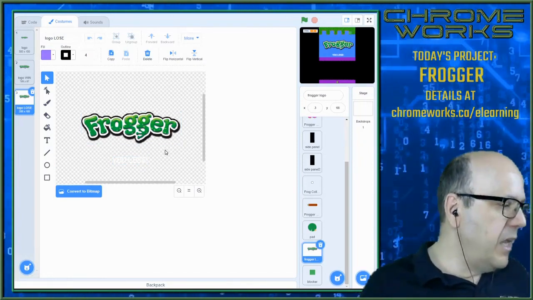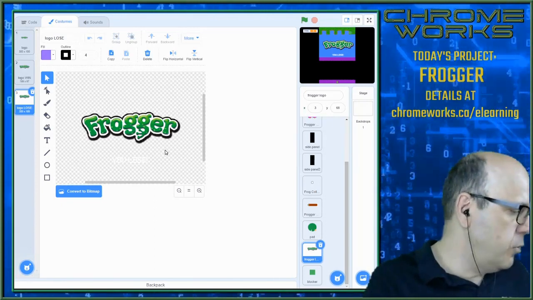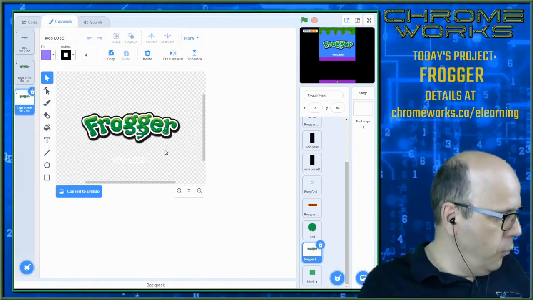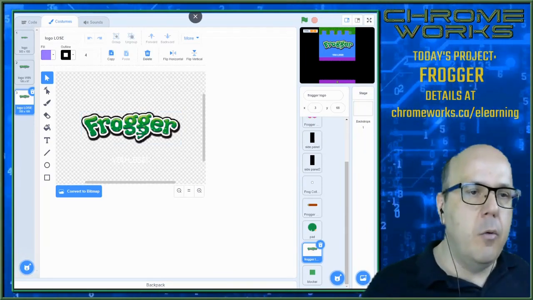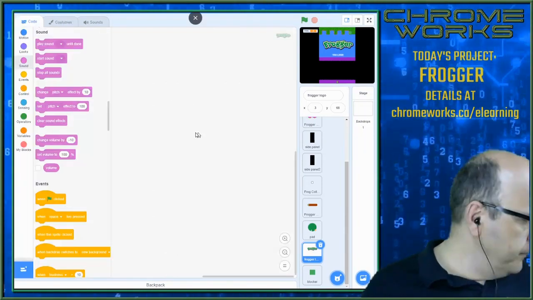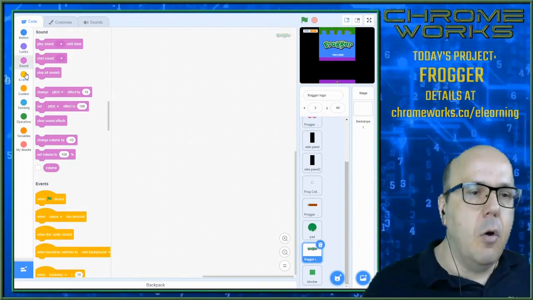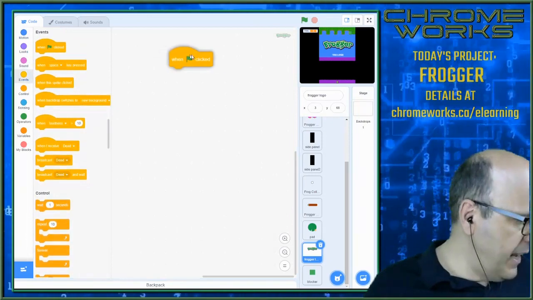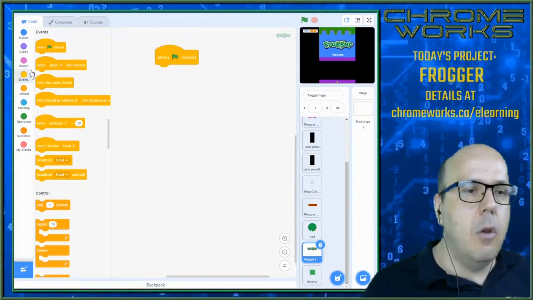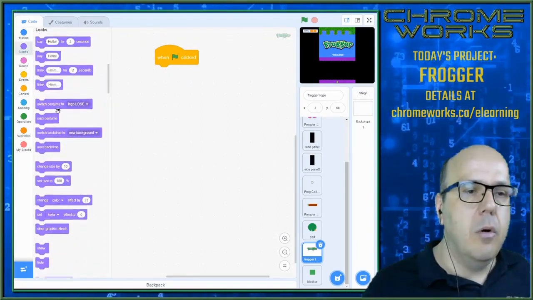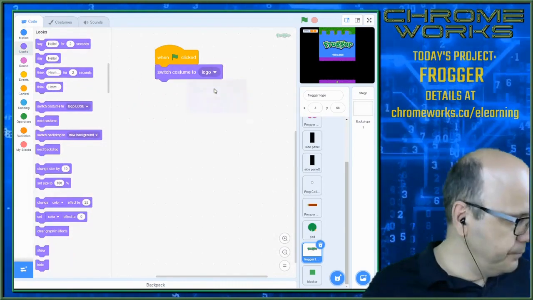So let's do some really quick coding here. Wow, it's 11:20. I totally underestimated the amount of time this would take. So let's whip through this quickly. Frogger logo, just a few more pieces of code and then we will be done, guys. Okay, so when green flag clicked, let's go under events here. When green flag clicked, switch costume to just the plain old logo. So let's go to our looks. We'll switch costume to logo with no win or lose on it.